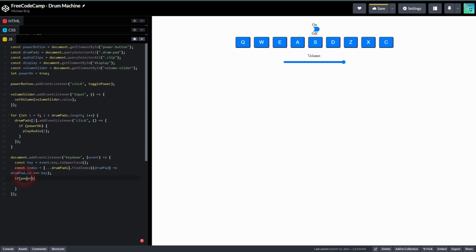And here again, power needs to be on for it to work, and it also needs to find the specific key, and if we can't find it, the value would be -1, so index can't be -1, and then we can let the specific audio play for the index. So for example, Q would be index 0, and this would play then. Let us move on.